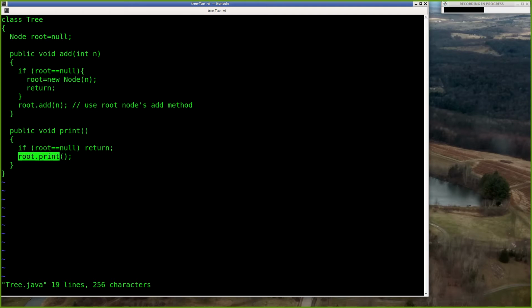And the one edge case we have to deal with in here is that sometimes our tree is empty, in which case root is null. And if root is null, we cannot say root.add. We cannot say root.print. That will not run our method. That will throw a null pointer exception, because if root is null, there's no way to get to the print method.